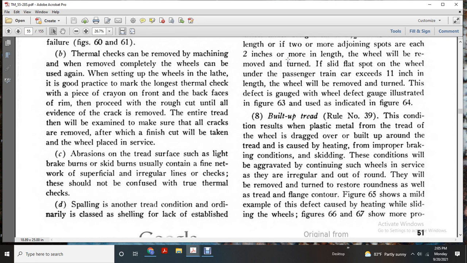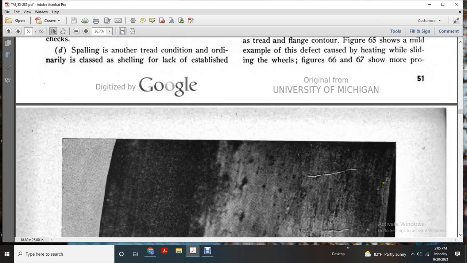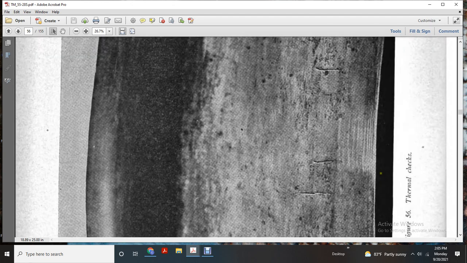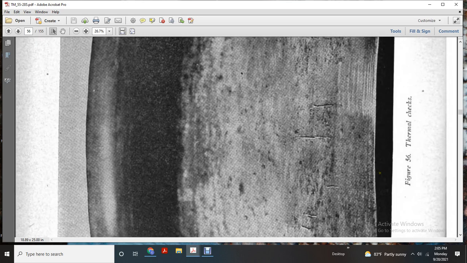8. Built-up tread, rule number 39. This is a condition where plastic metal on the tread of the wheel is dragged over and built up around the tread, called heating. Under improper braking conditions, the skidding condition will be aggravated by continuing to use such a wheel with the surface out of round. They will be removed, with roundness restored as well as the tread and flange contour. Figure 65 shows an example of the defect caused by heating, while sliding wheels, figures 66 and 67, show the proper ones. Figure 56 shows thermal cracks.